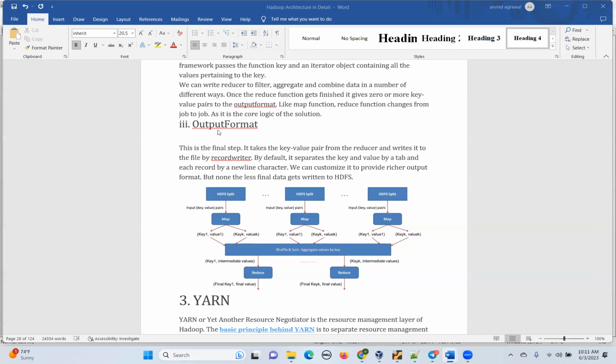So what is output format? Again, the output format could be any type. When I'm generating text data, the text output format is the default. But I can also write the data to SQL databases through a MapReduce job. A MapReduce job can do all types of things, right?